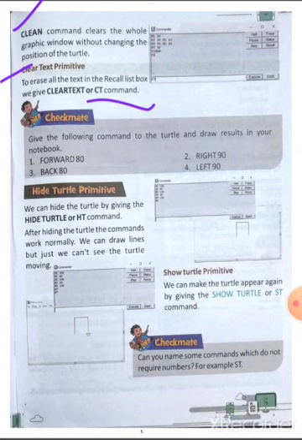Now, talking about the hide turtle primitive. So hide means to conceal. We can hide the turtle by giving the hide turtle or HT command. After hiding the turtle, the commands work normally. We can draw lines, but we just can't see the turtle moving because it is hidden. Now, the show turtle primitive. We can make the turtle appear again by giving the show turtle or ST command. It helps to show the turtle on screen.